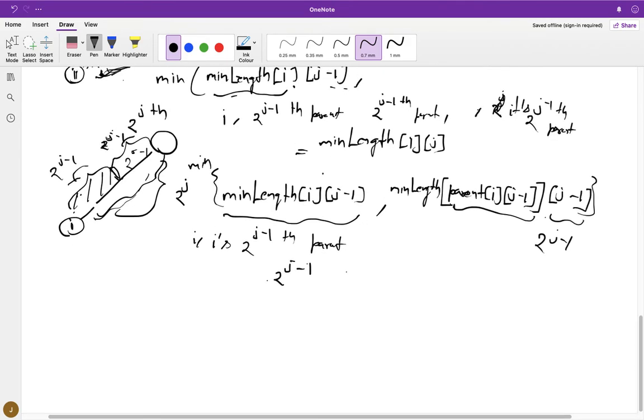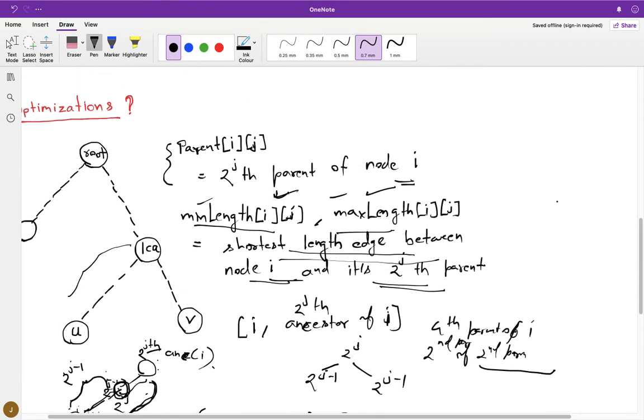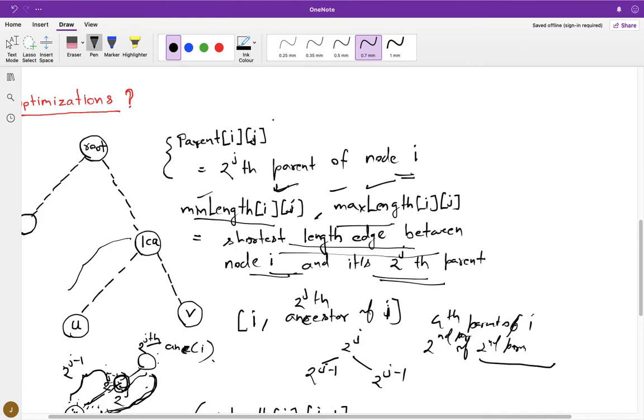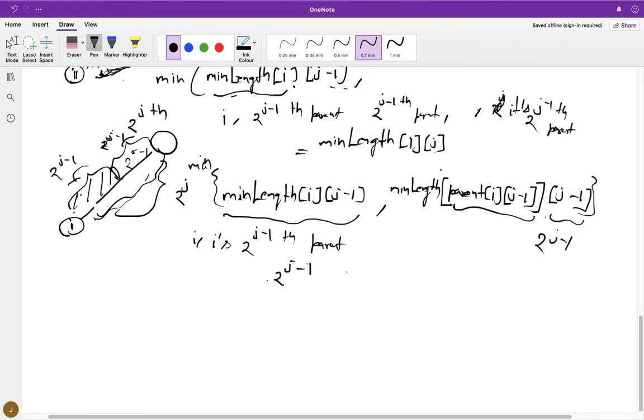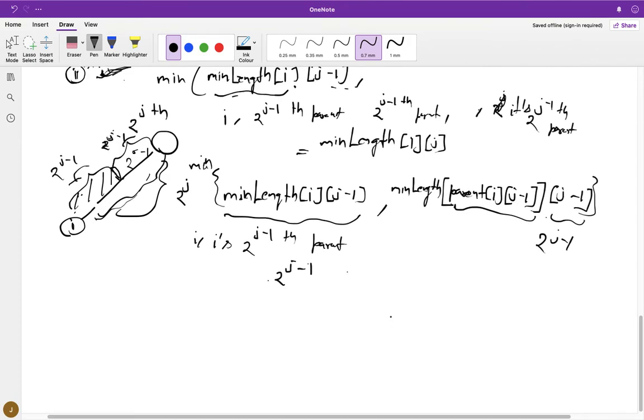Same goes for max length. For max length we are going to take the maximum of max length i, j minus 1 and max length of parent i, j minus 1, j minus 1. So now we have three things: parent ij stores the 2 power jth parent of node I, min length ij stores the shortest length edge between node I and its 2 power jth parent, and max length stores the longest length edge between node I and its 2 power jth parent. Now, how are we going to use these three pieces of information to optimize our answer?